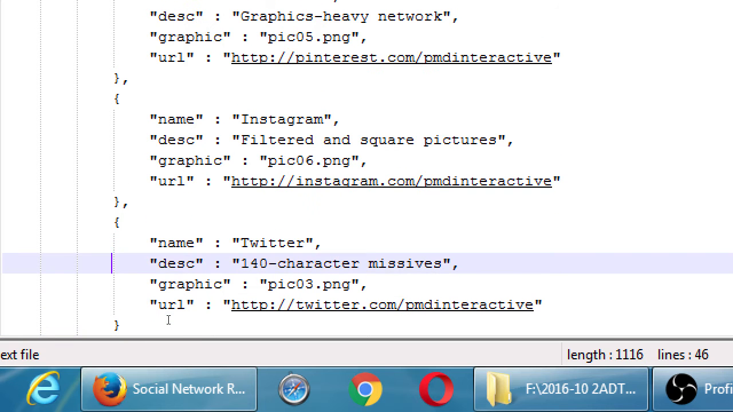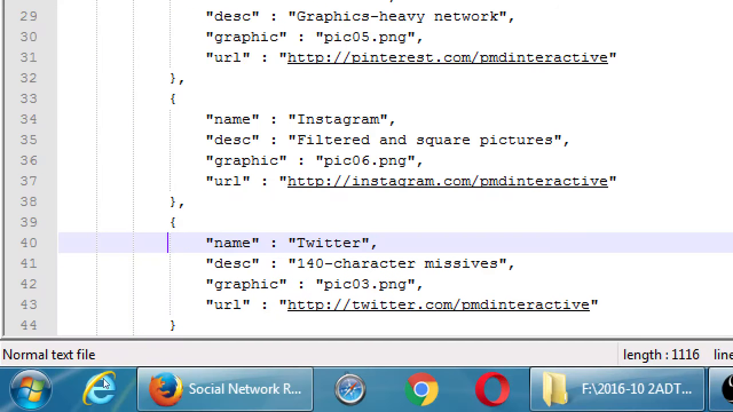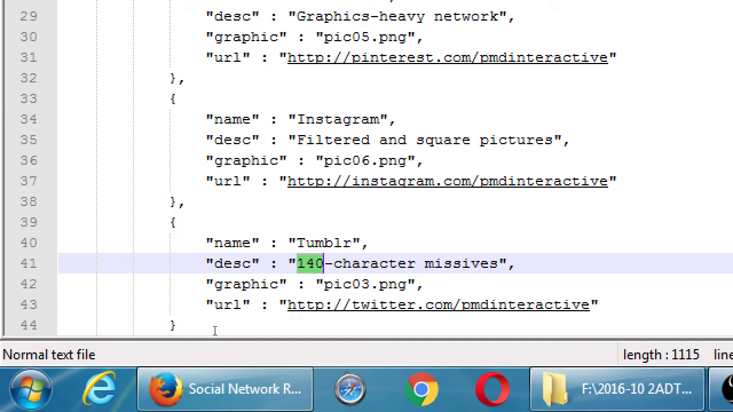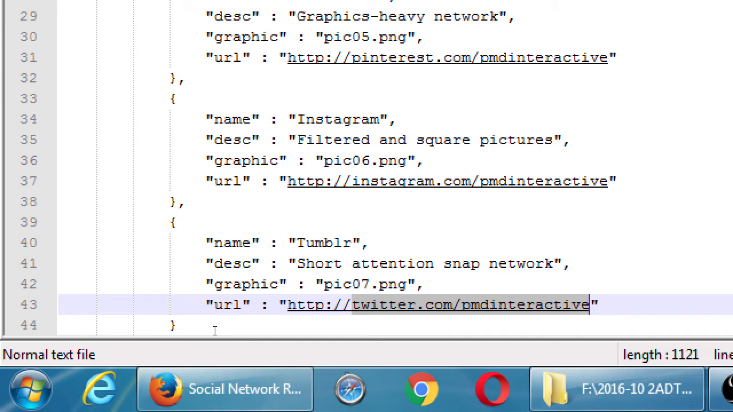So next. Pick 7, there's Tumblr. What's Tumblr about? I would say short attention span. The short attention span network. On that one, if you like, you can do viencampos.tumblr.com. Tumblr has no E there. It's BLR, not BLER.